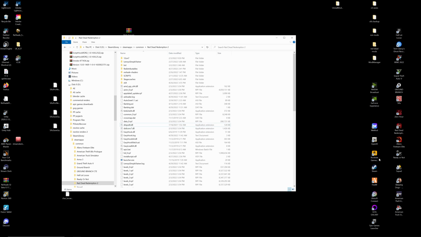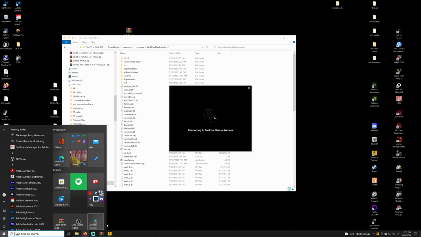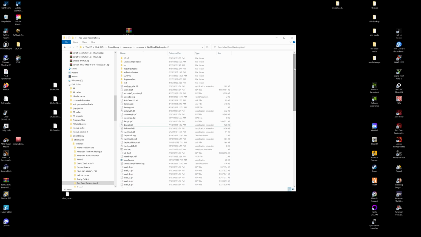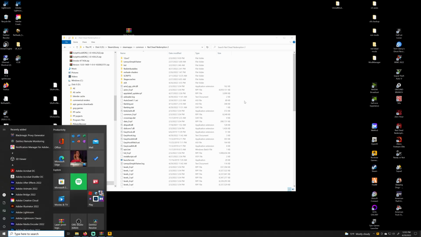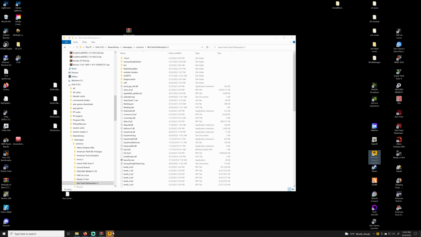So make sure you open up your Rockstar Games launcher. When you do that, it's going to give you a synchronization saying that you need to sync for the first time. Mine's not going to say that because I've already done it. Once you've done that, you want to close it down and completely close the Rockstar launcher.